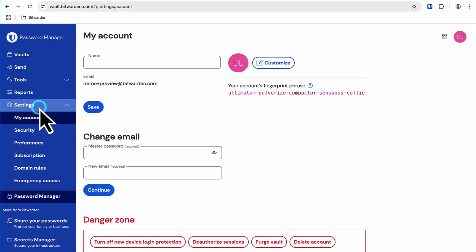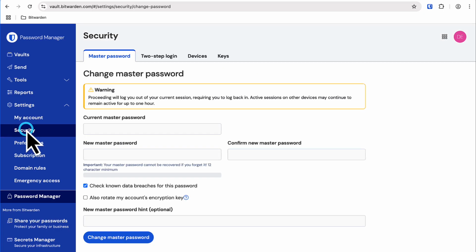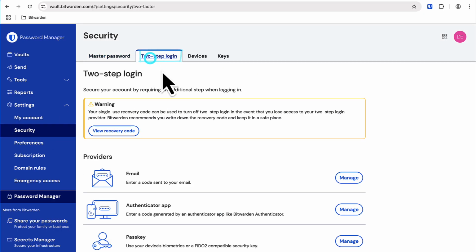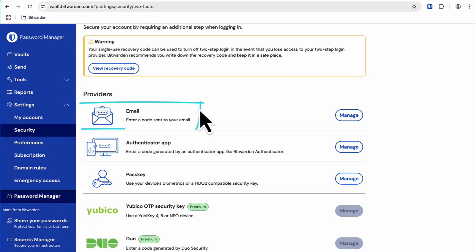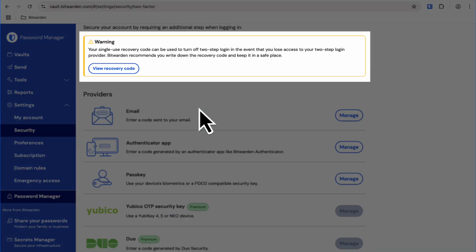You can also customize your 2FA settings from the Settings menu by clicking Security and then Two-Step Login, although email verification will be enabled by default. It's also important to keep a copy of your recovery code in a safe place.